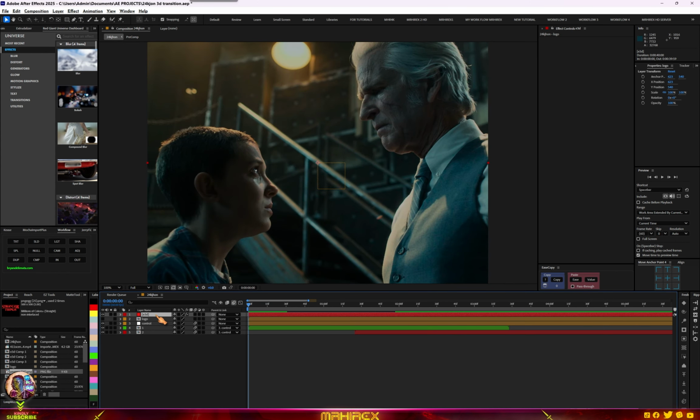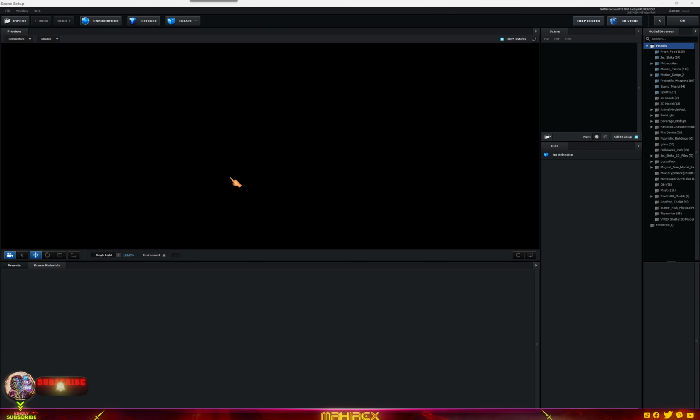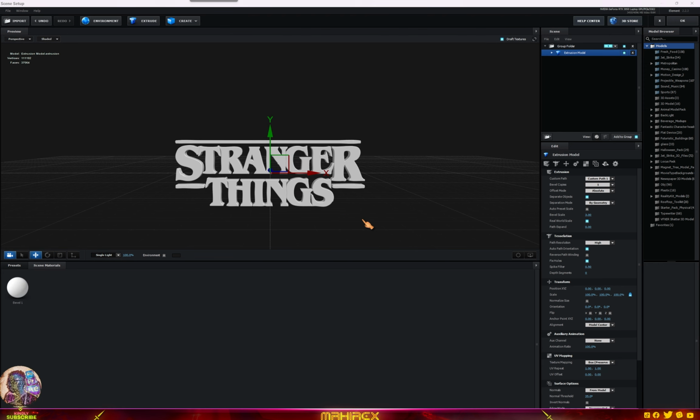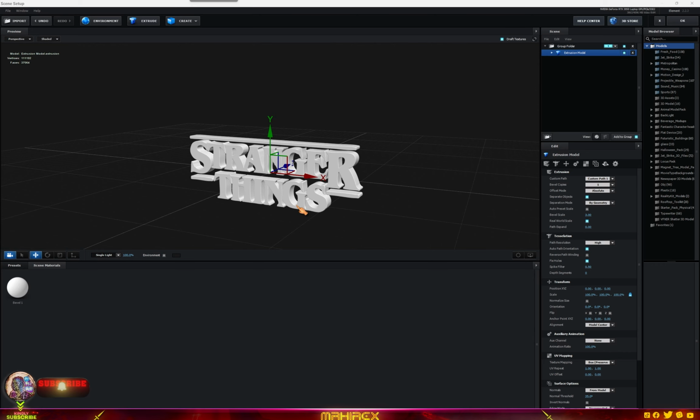Now let's add the Element. So now we have our solid here. Go to your custom layers here. Select your logo, select option and select effects and marks. Go to scene setup. Now in Element 3D, go to extrude. So now we have our logo here.